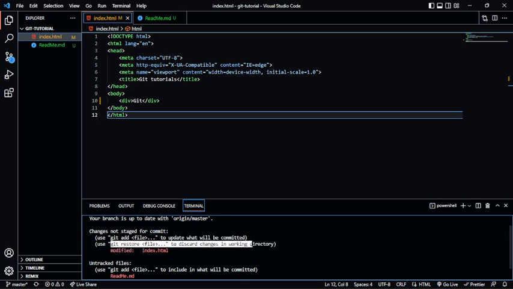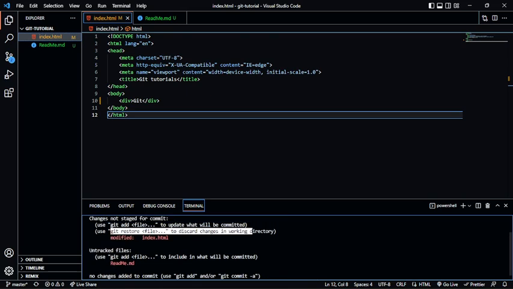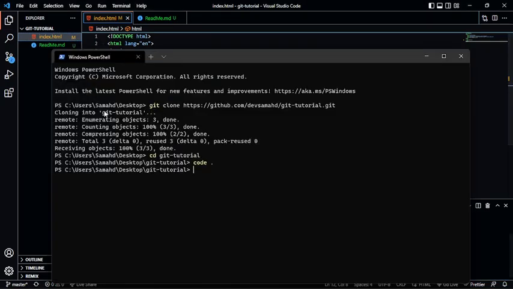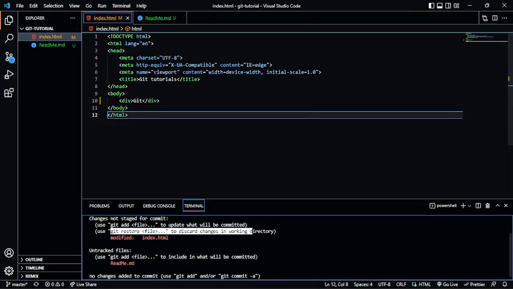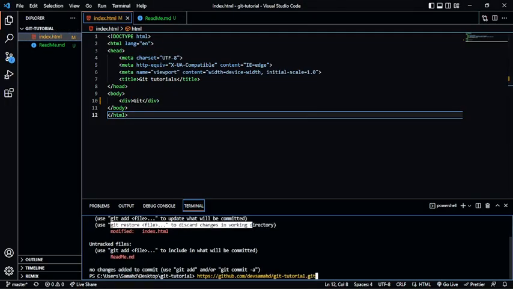discard changes. That is, if I run git restore and the name of the file, I will pull whatever is in the repository, and it will override whatever changes I have made. That is not what I'm trying to do here. So that's basically what git status does. Now let me try and just add.